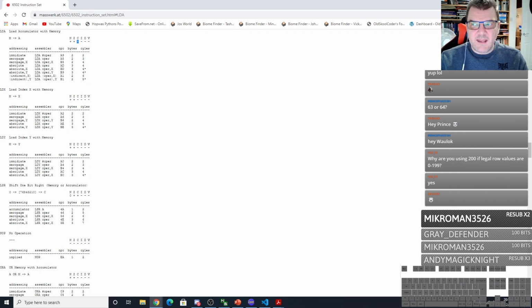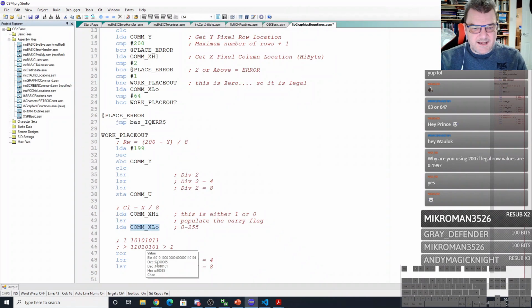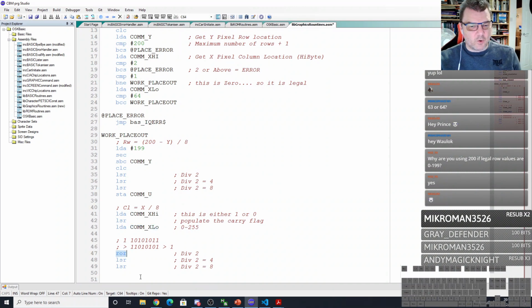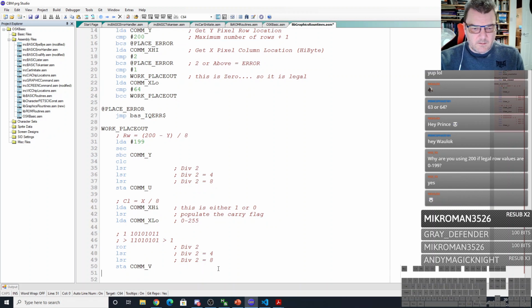So once we've loaded the X into there, we can do a first initial ROR. If the carry's set to 1, that'll be moved into the byte. If it's set to 0, it'll be moved into the byte as well. And then we'll do LSRs to complete the divide by 8. How clever am I? And then we'll store that into COM V, which is the column number. Put the row number as well.